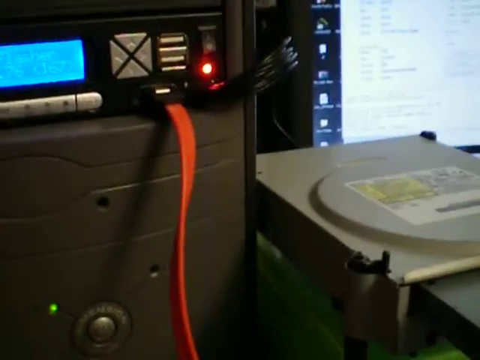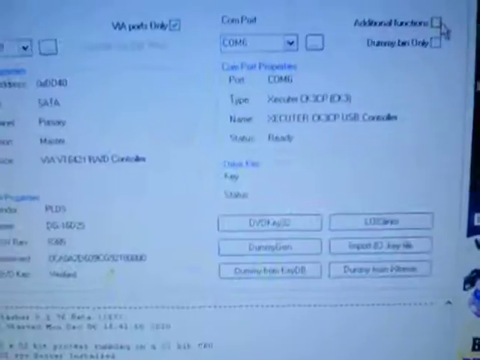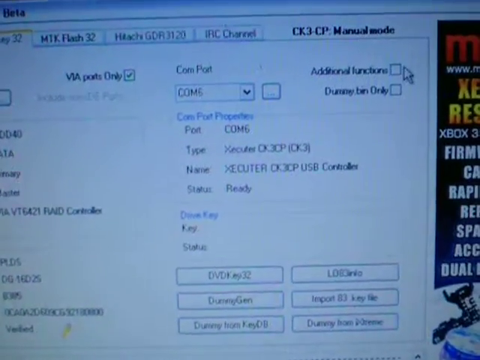Just going to show you how to auto dump an 8 Series V1 using the CK3-CP. It's kind of hard to see the screen, but I'm going to show you how to do that right now. So I have the Lite-On drive connected, and it's right here. We're going to go over here to additional functions.